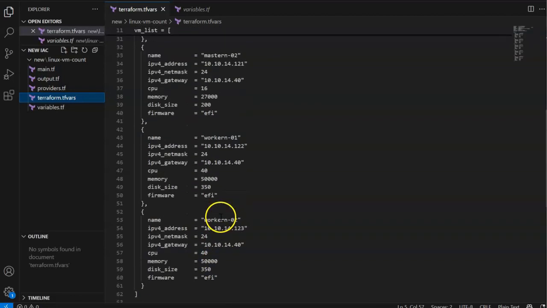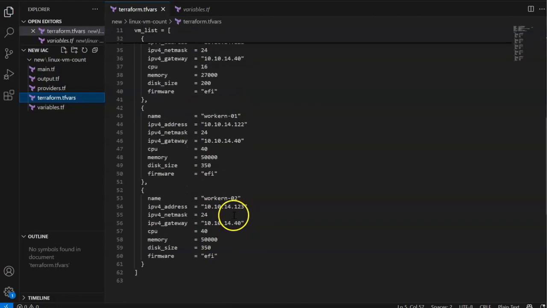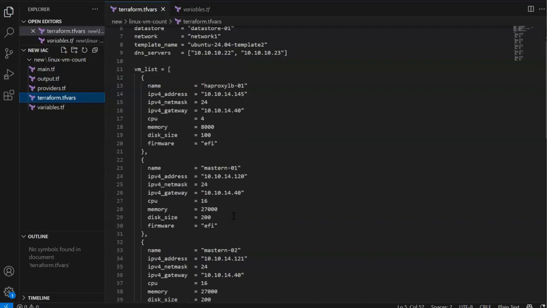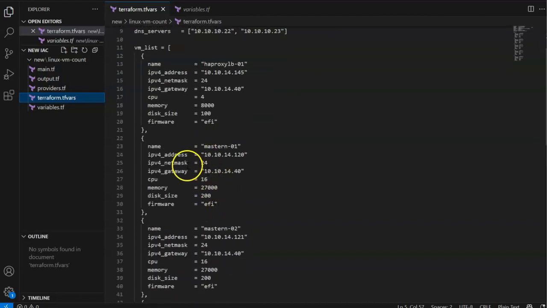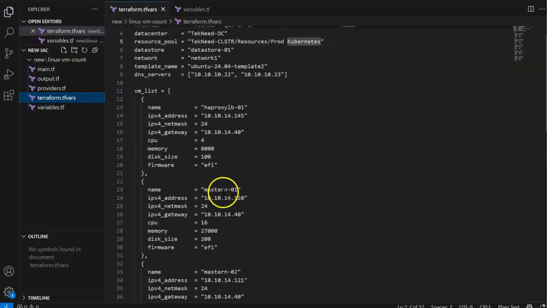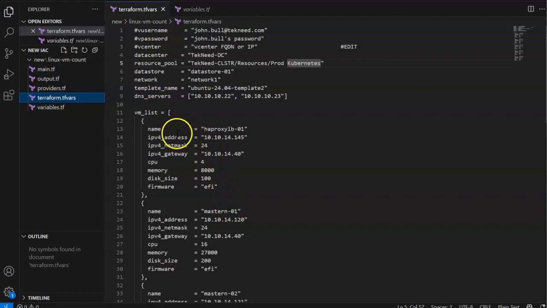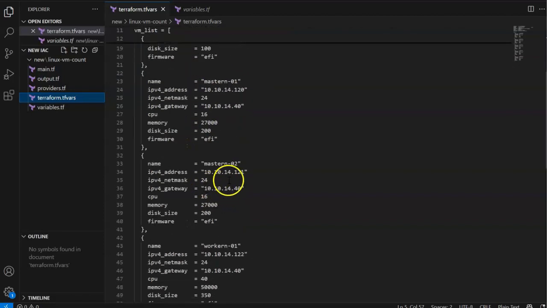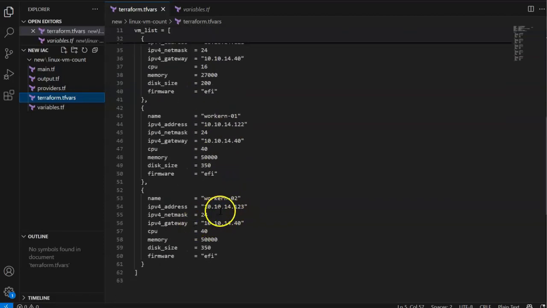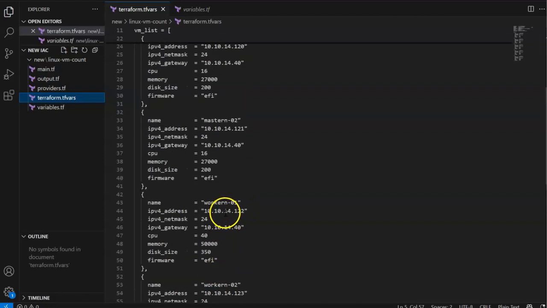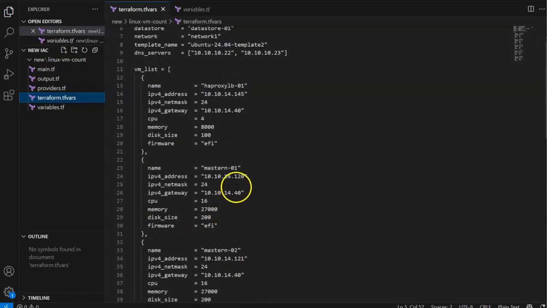So if you want to provision 1 million VMs, just add them here. And if you want to provision 1 VM, just take out these ones or just comment them out, and you're good to go. So for VM1, VM2, VM3, VM4, VM5, this is what you need, and this is just what you're going to be touching. This is what you're going to be editing.